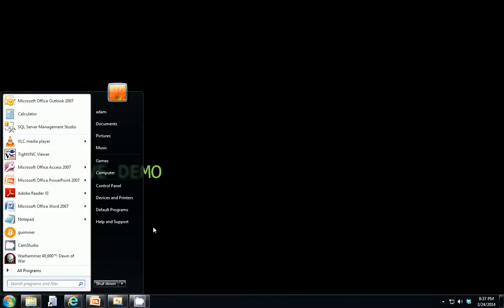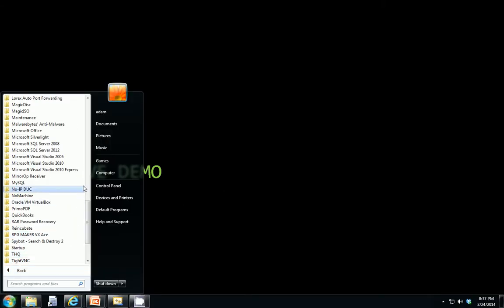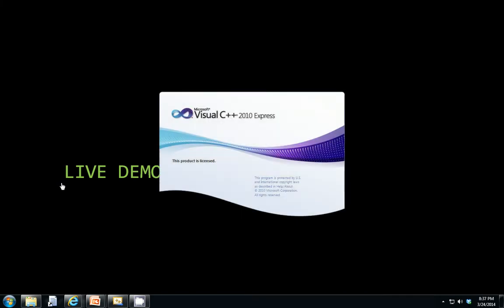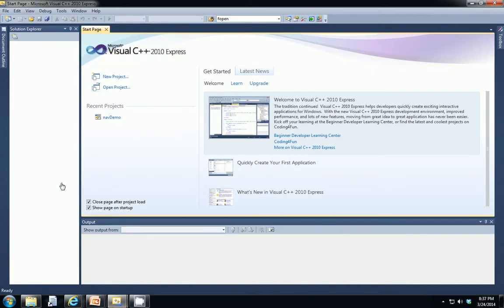Alright, so we're going to do a demo of this. What I'm going to do is click my Start button. I'm going to go to All Programs. I'm going to go to Microsoft Visual Studio 2010 Express, and I am going to start C++. I have both C++ and C# installed on my system. I'm just going to make sure I click on the C++ software, and here we have the start page for Visual Studio C++ Express Edition.